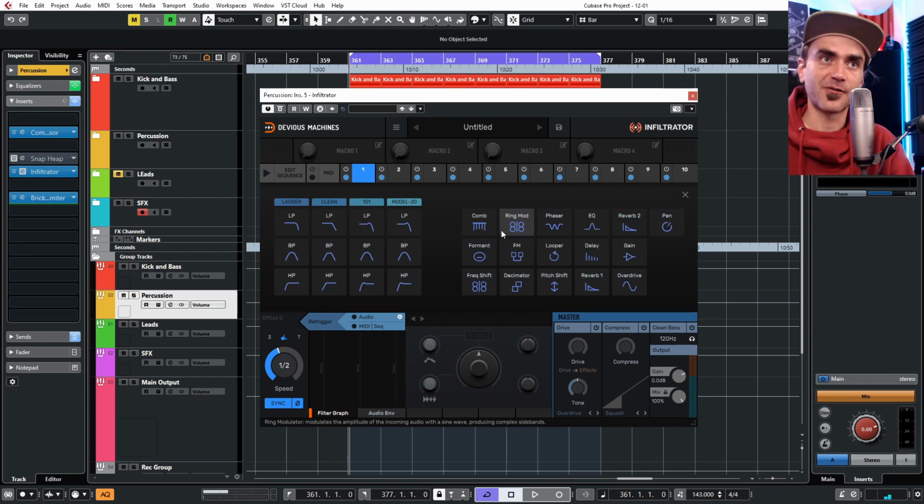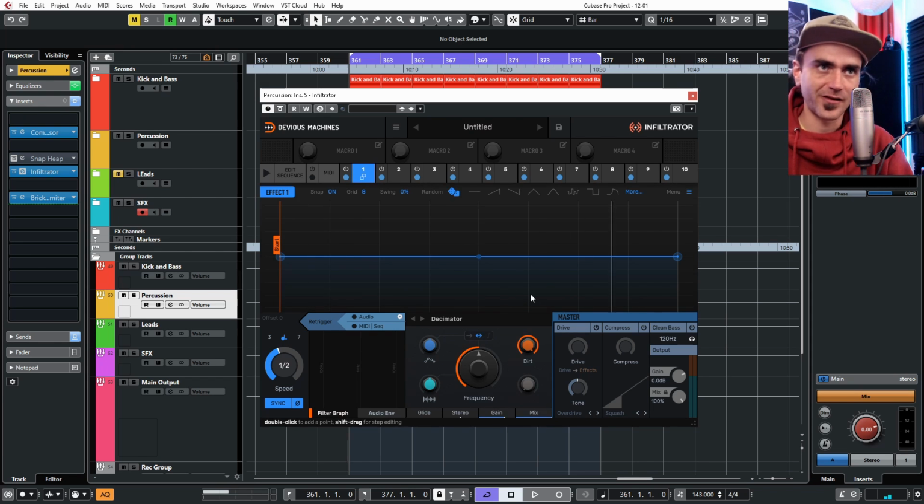So the effect that I want to use for this is decimator. What this is doing is essentially bit crushing the sound. So what we can do is we can use this to create noise out of this signal, and then we can use some stereo offset on that noise, so the left and the right channel are slightly different, and then we're going to mix it back into the original. Check it out.